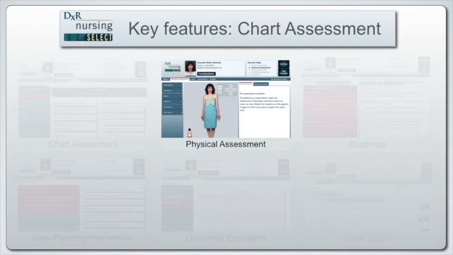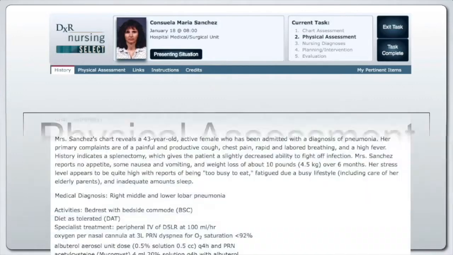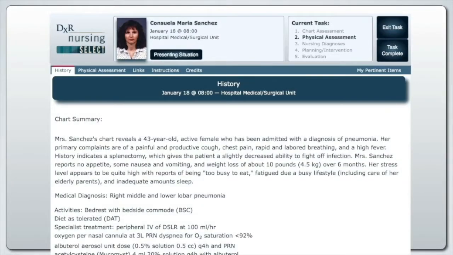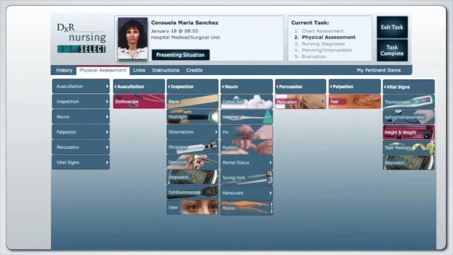The next section is a virtual physical assessment of the patient. The student reviews the client's presenting information and the summary of the key data from the client chart. Then they decide which exams they should conduct and identify the exam results most pertinent to caring for the client. Students may use exam techniques by choosing exam tools, procedures, maneuvers, observations, and tests.